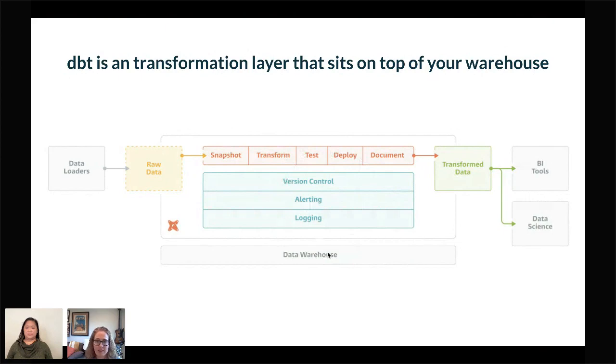And some of the benefits of DBT is that it's simply pushing down SQL to your warehouse. Your warehouse does all of the compute. DBT does not store or compute any of your data in memory. This means you have more security. You don't have data moving across the network. It's up to 10 times faster. And finally, it's easier to maintain since you only have one set of servers.